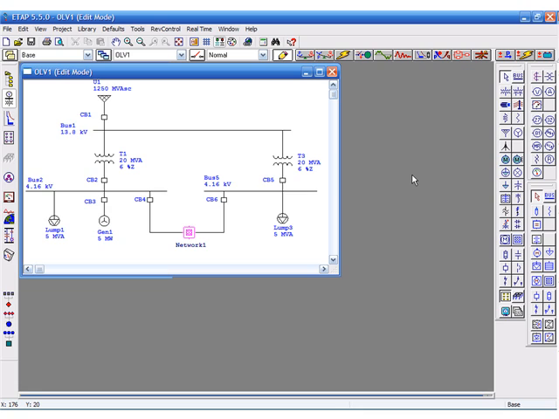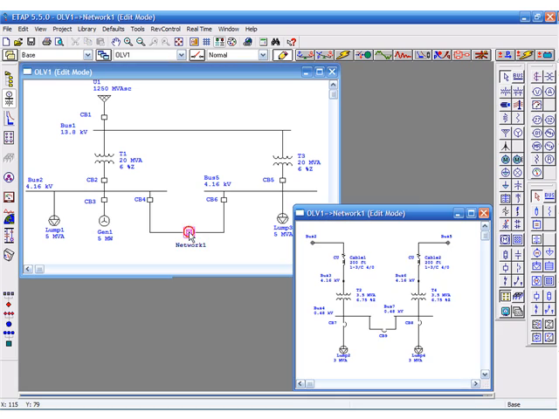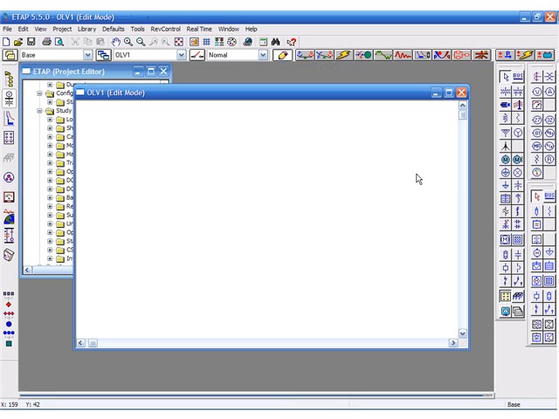We will be creating this one line and entering data to perform load flow calculations. The composite network has a double-ended substation. Let's start by creating a new project.